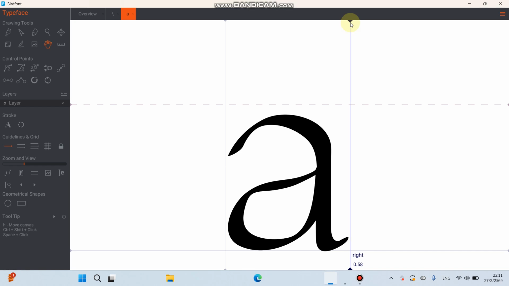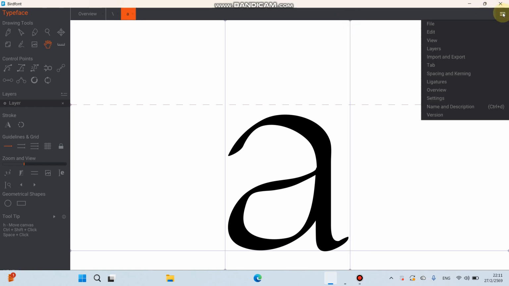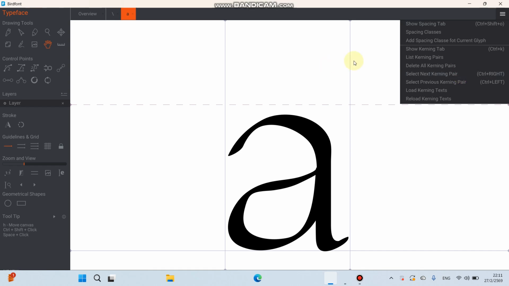Don't forget about this. If it overlaps, it means it will overlap with other characters, so make sure there's some space between them. And then, once you have placed all the characters here in BirdFont, what to do next? Do the spacing, adjust the side bearing.